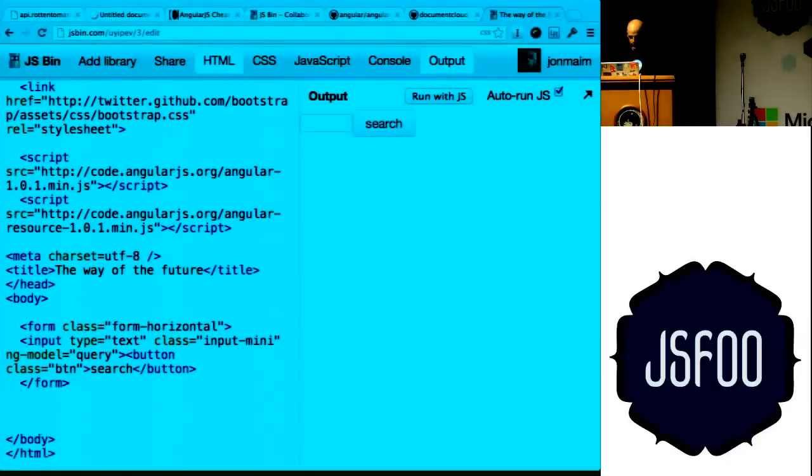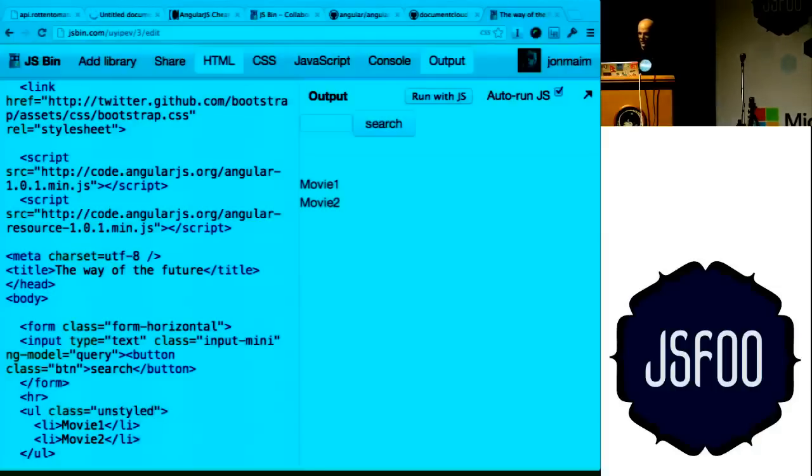Now let's see how I will display my results. I will display them with a list, like this. Each movie will be an item. Okay, movie one, movie two, something like that. I don't want the bullet, so I add the unstyled class, okay?